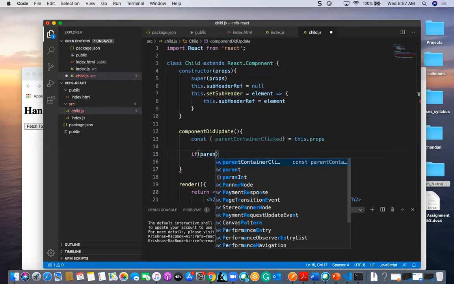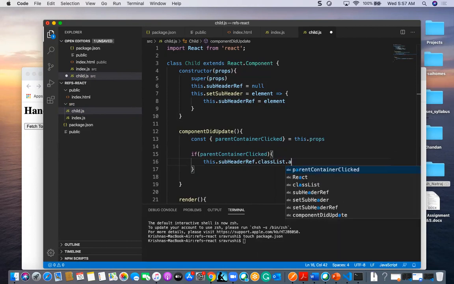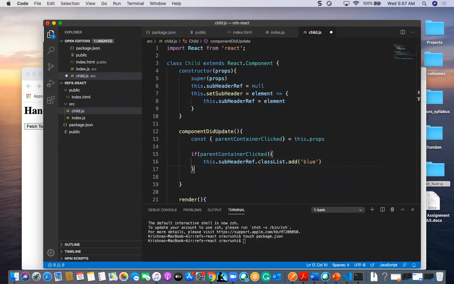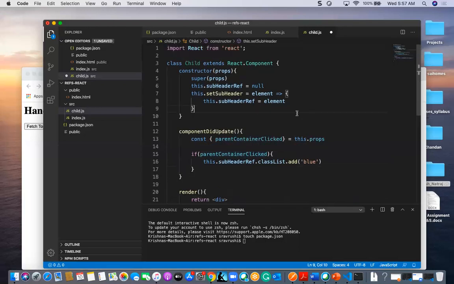So that if the parent container is clicked, then this.subHeaderRef.classList.add. Here I am going to mention the blue color. Okay, this is about my parent component, child component.